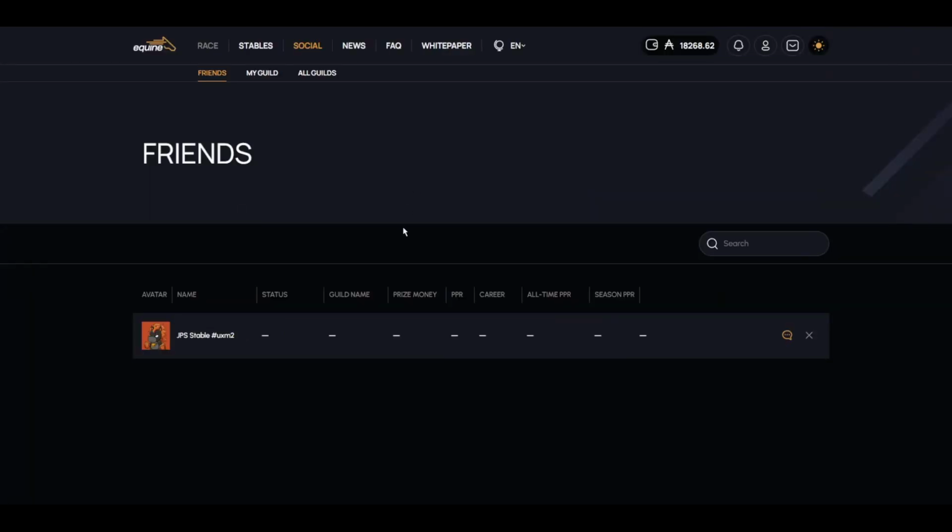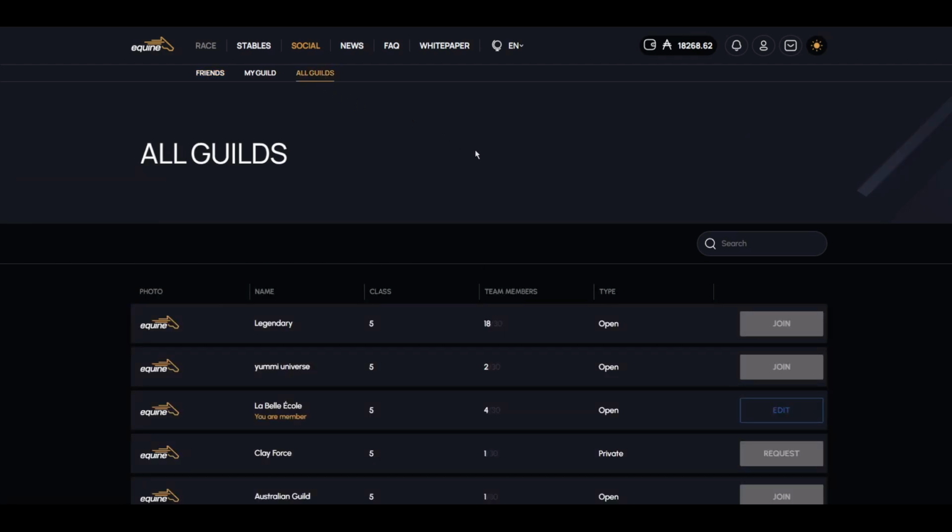Now let's move to the guild page. I'm gonna click here, all guilds. And I have the list of all guilds on the platform at this point in time. You can see a few things here: the name, the class, how many members, and the type of guild. Racing horses are divided in 5 classes depending on their racing points, performance, and this will be reflected at the guild level as well.